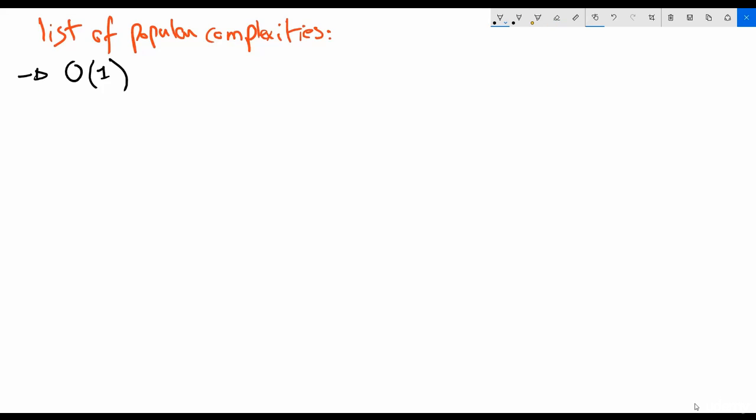The second complexity is something like order log n. So that's log of n. Okay? So you find this complexity in algorithms that have a bunch of divisions that happen one after the other. Let's say, for example, we try a sample algorithm.